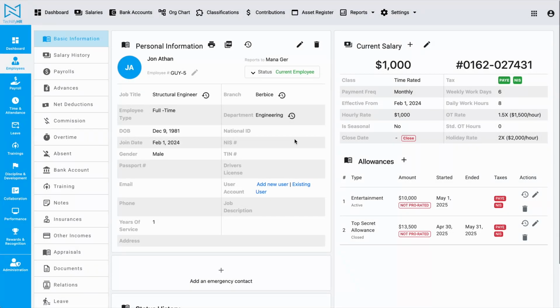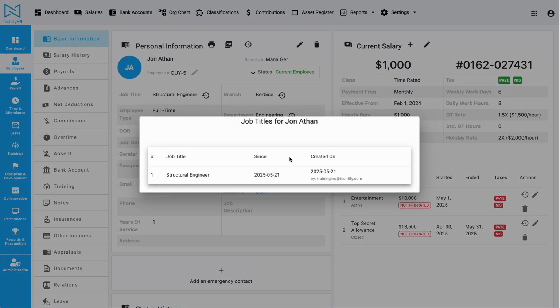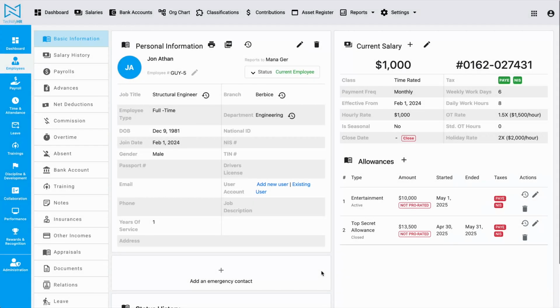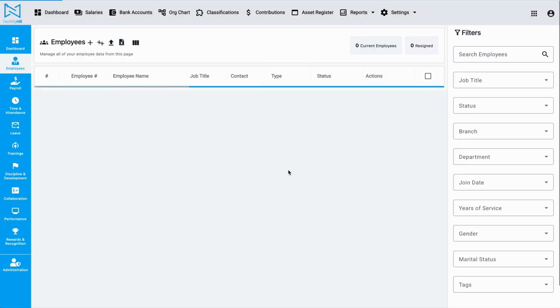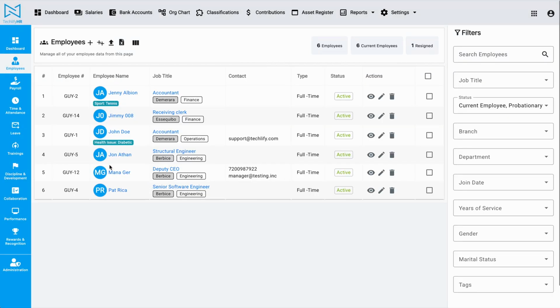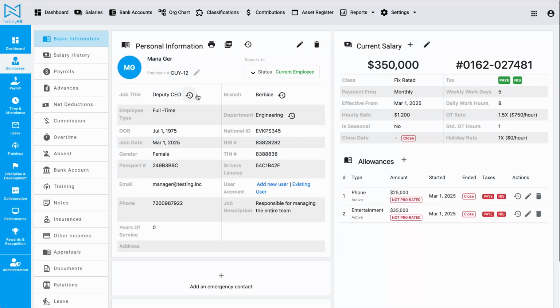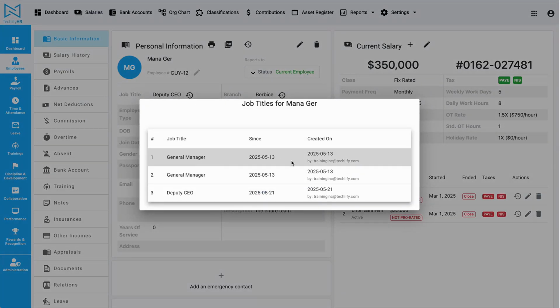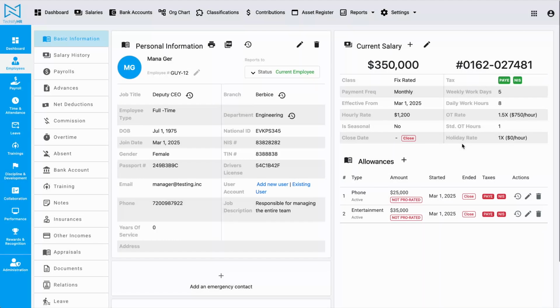Similarly, remember that we updated John's job title to structural engineer. He did not have a job title before, so no record is shown there. But if we go to Mana's profile, Mana, who went from general manager to DCEO, and we click on her job title, we'll see the various changes for Mana showing up here, right?